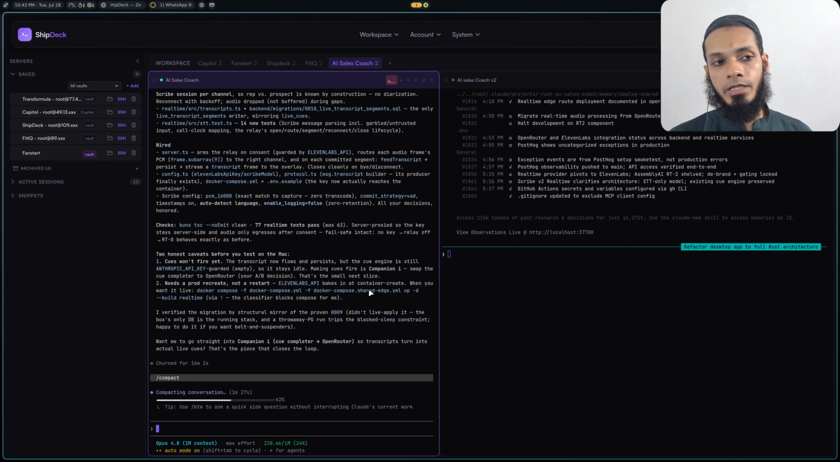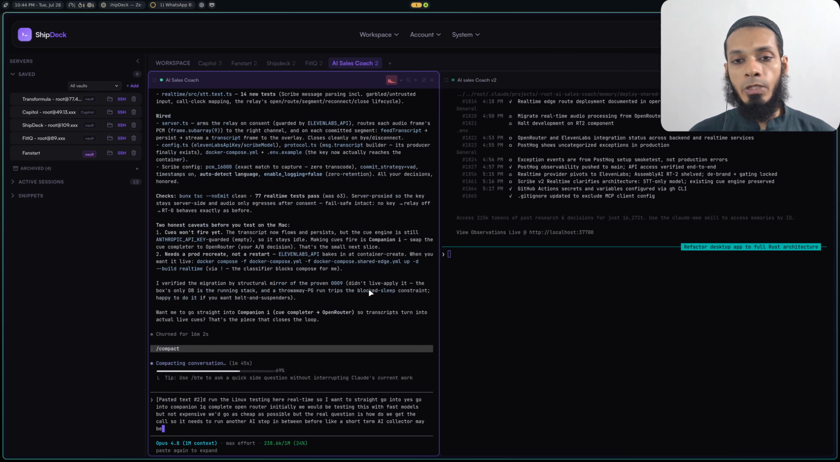So it needs to run another AI step in between, like a short-term AI collector, maybe running through other AI models to get the context on the step of the call settings, and then we feed that into global context. That context is shared between the agents. So any real-time agent would have access to that context: what is the state, what is happening, what is collected, what the pains are, and what should be the queue.